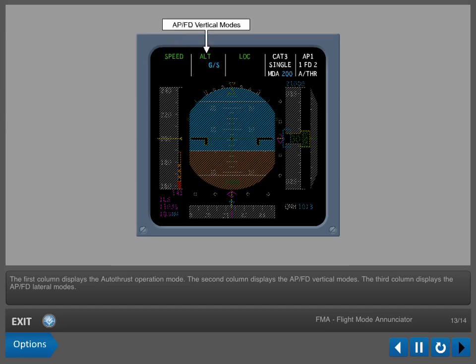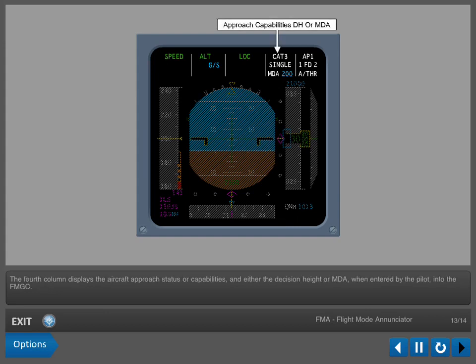The second column displays the autopilot flight director vertical modes. The third column displays the autopilot flight director lateral modes. The fourth column displays the aircraft approach status or capabilities, and either the decision height or MDA, when entered by the pilot into the Flight Management Guidance computer. The last column displays the engagement status of the autopilot, flight director, and auto thrust.